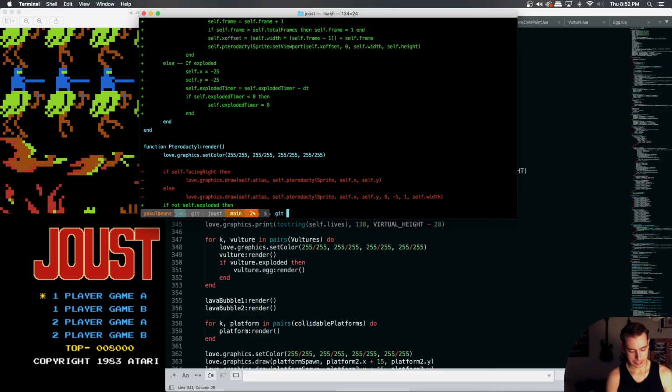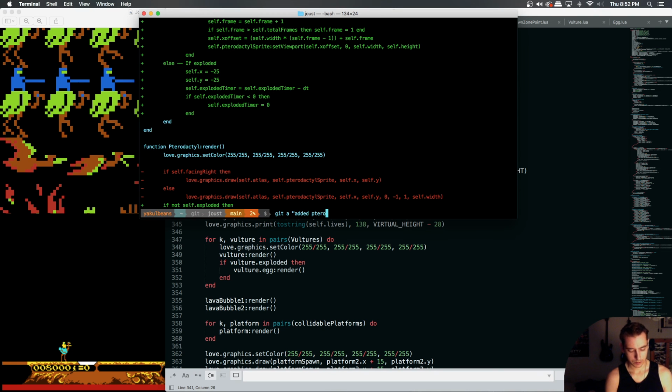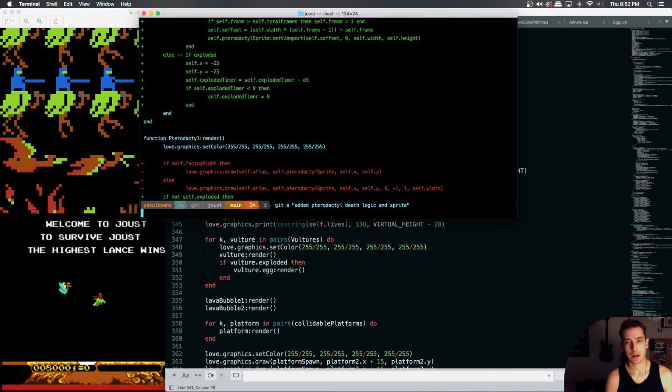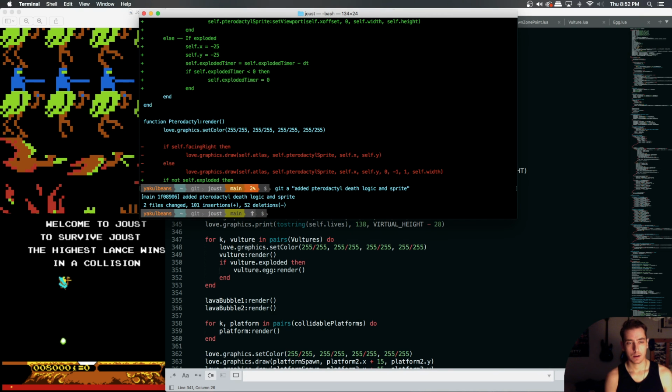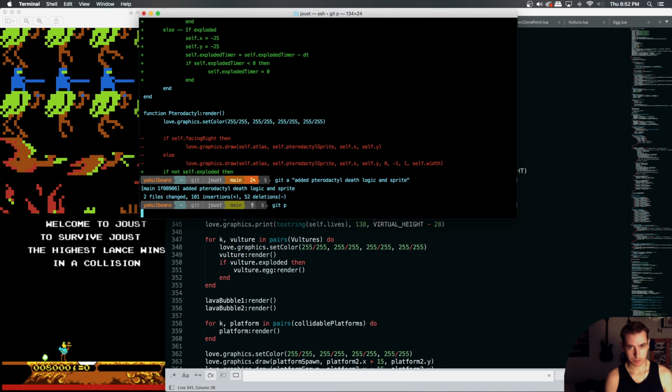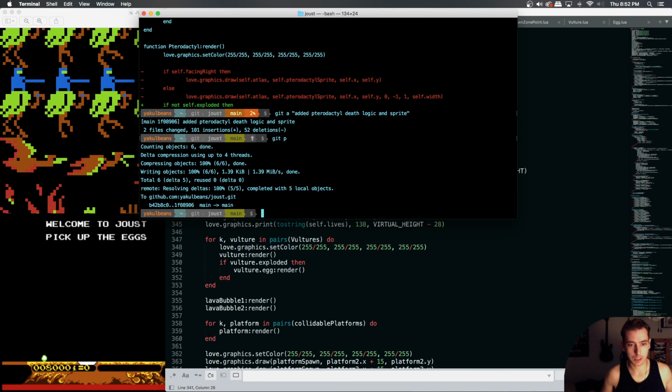Let's do a git add everything to the staging area with the commit message saying added pterodactyl death logic and sprite. Yep. And then we can git push it to our origin main. Call it a day.